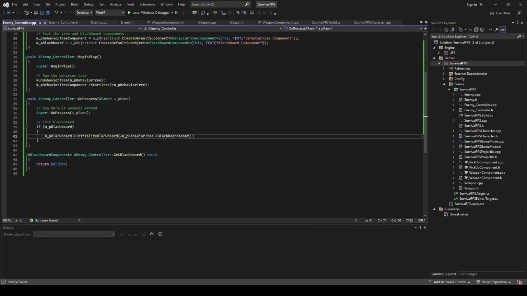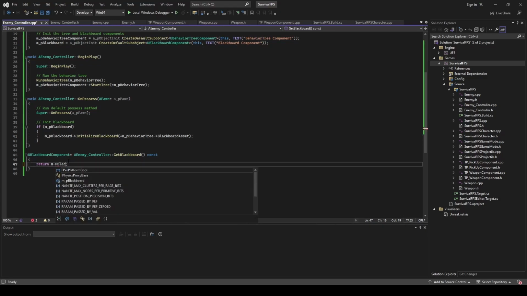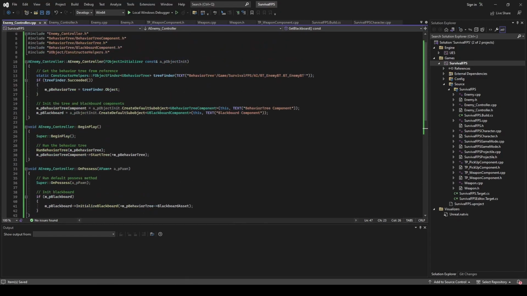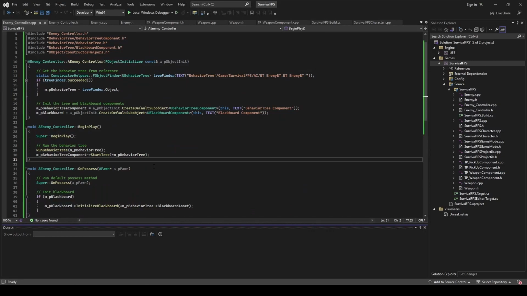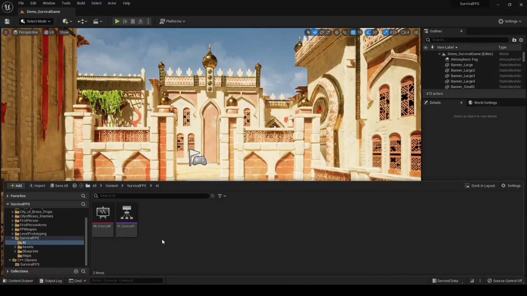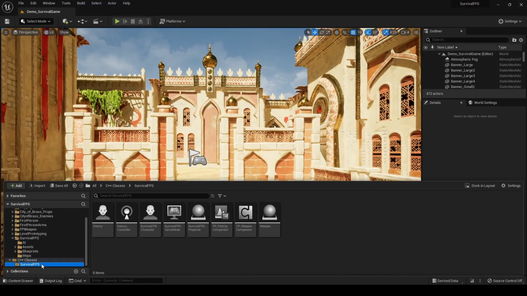The last thing we're going to do is we're just going to have our get Blackboard return our Blackboard. So np Blackboard. So that should be everything that we're going to need for our AI controller class. Now we're going to go back and we're going to make a couple more classes, and these are going to be our behavior tasks. Just for this video, we're going to be making the movement related tasks.